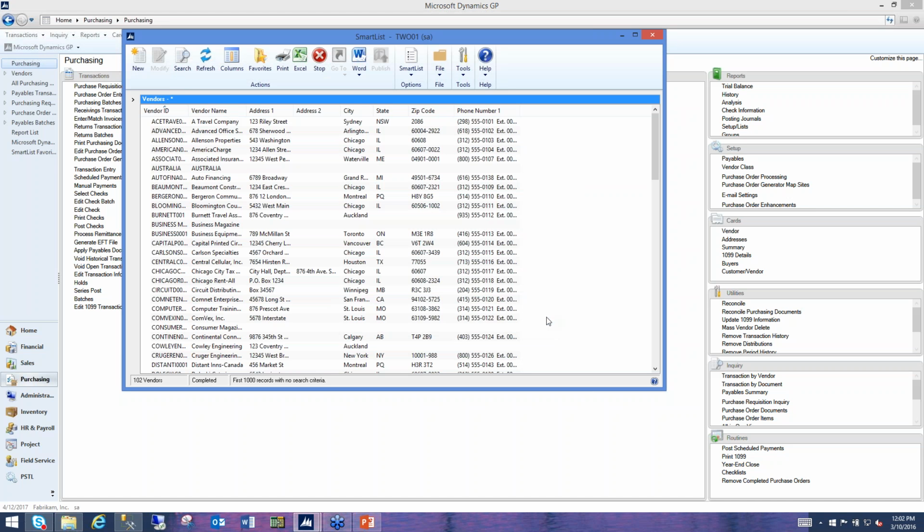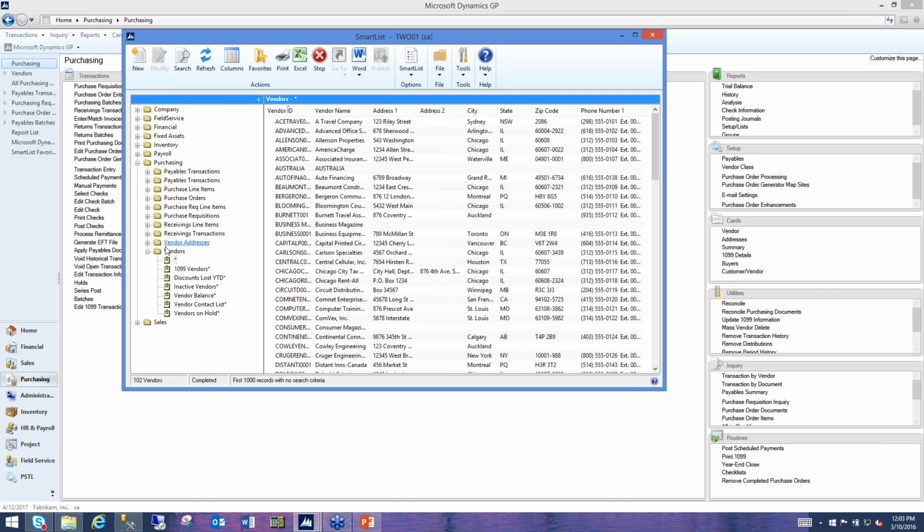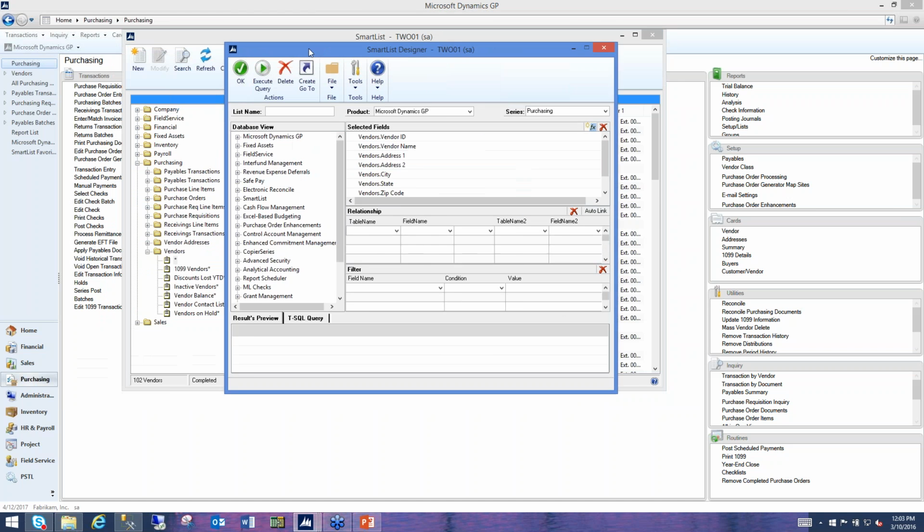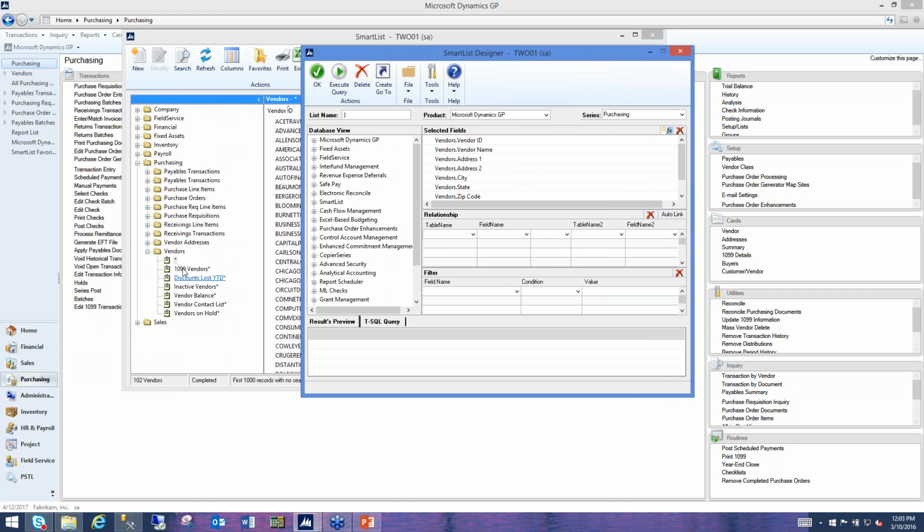The first one we're going to be talking about is SmartList Designer. Now, SmartList Designer is a new feature that came out in Service Pack 2 of GP 2013, and it's on all versions after that. When we look at our SmartList here, we can see that there's a new button called New. When I click New, it opens up our SmartList Designer window, and it pre-populates with the fields that we already see in our current SmartList that was highlighted. This gives me nice functionality to be able to add additional fields, bring in different tables or views, and see the information that I'd like to see.